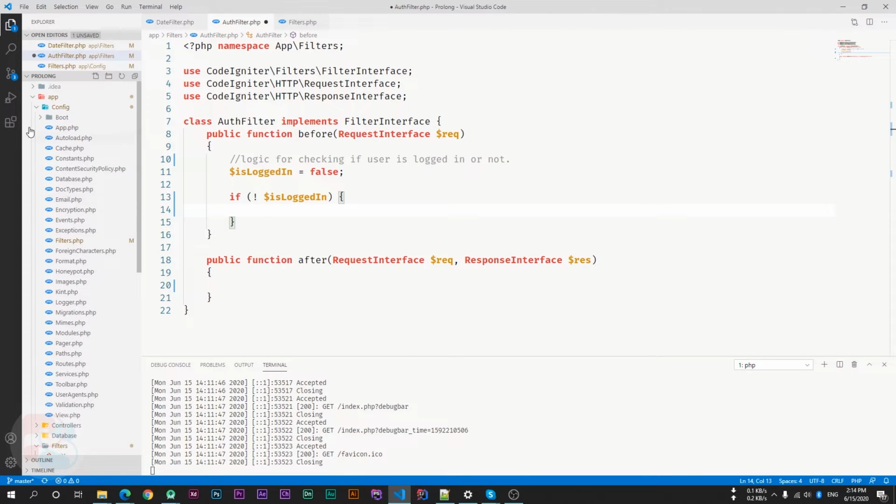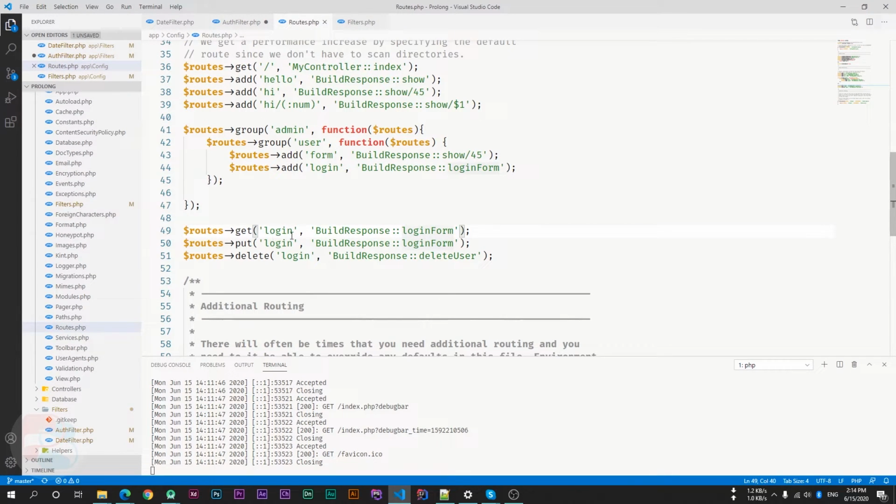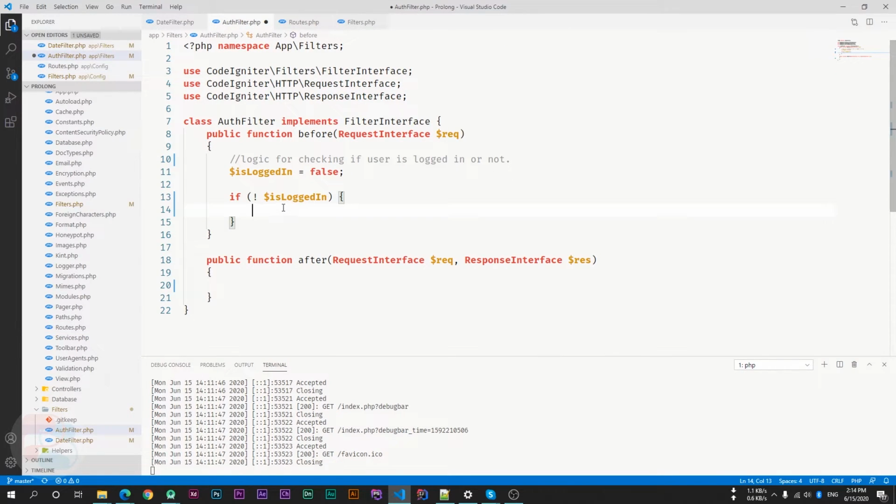So if I go inside the config, Routes.php, then you can see I already have a route with the login. So I will redirect the user to this function. So return and redirect to the login page.